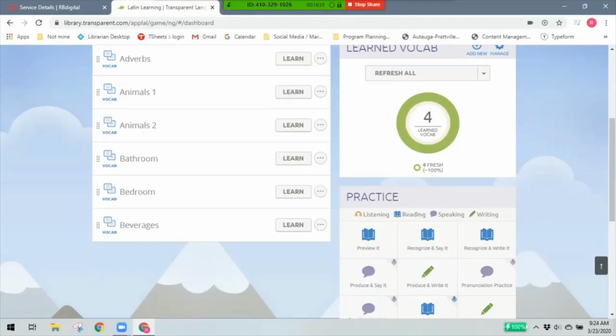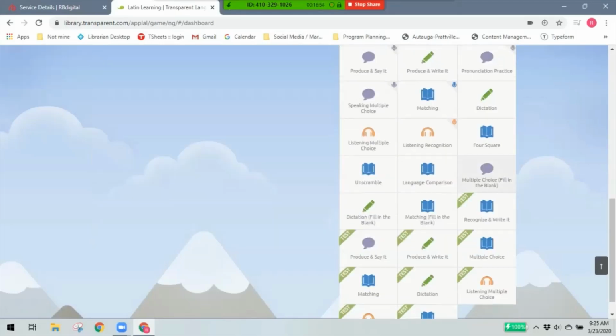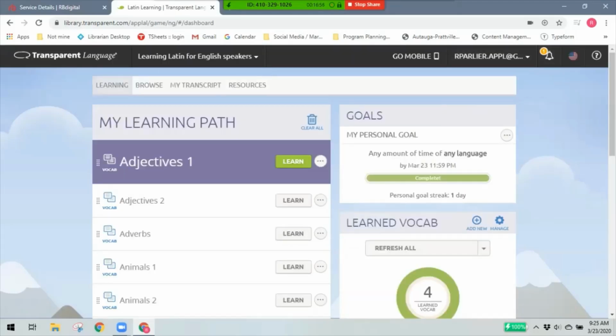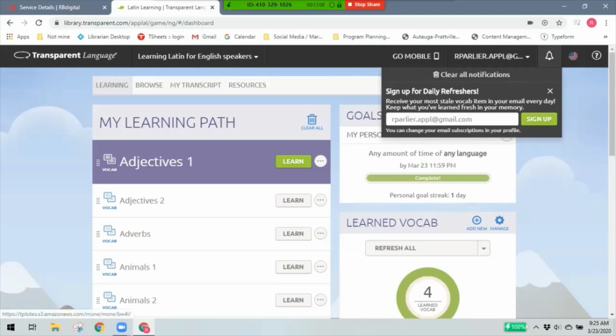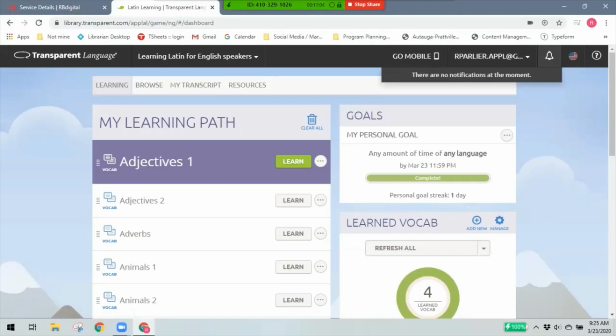Because as you could see, I already forgot the word discere or whatever for learning, maybe. Yeah, I'm obviously not cut out for learning Latin, but as you can see, the more you practice that vocabulary, the more refreshed and better it will be in your memory. So that has been a quick overview of Transparent Language Online. I hope you guys enjoy. It can send you reminders, it can give you learning streaks.